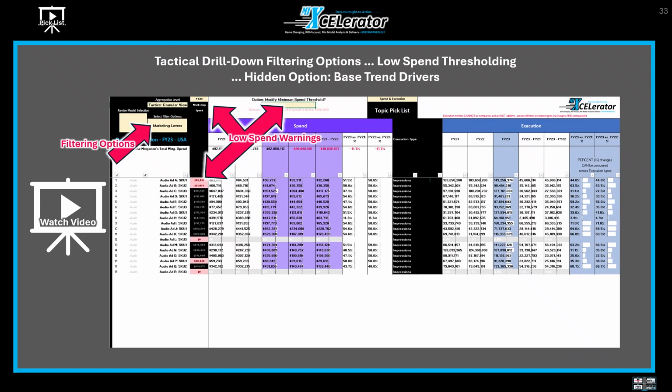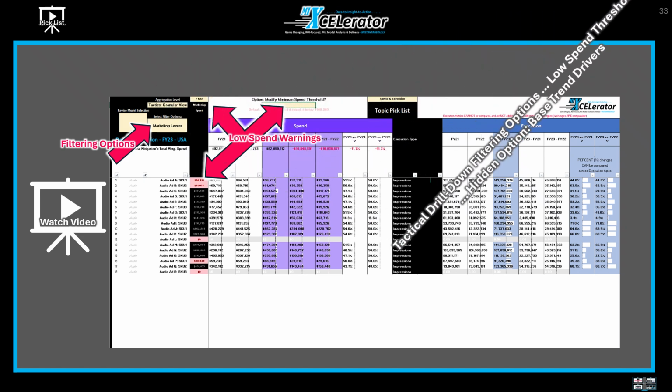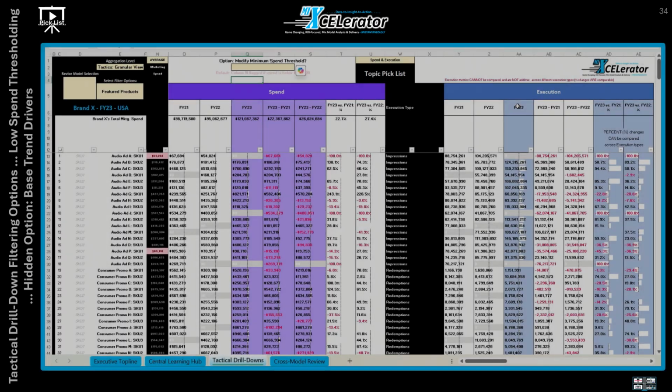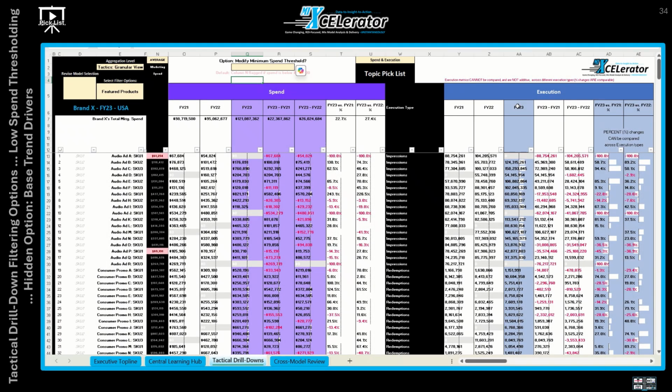Finally, let's just quickly touch on a couple additional features that have been built into the Tactical Drill Downs tab. Okay, now I'm going to quickly go through several of the features built into the Tactical Drill Downs tab. Some of these are just standard Excel type features. Some are features built into this particular application.